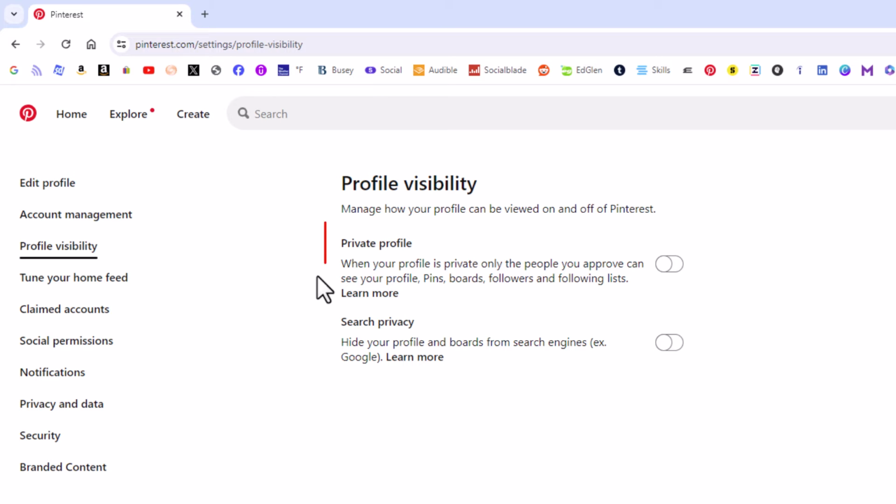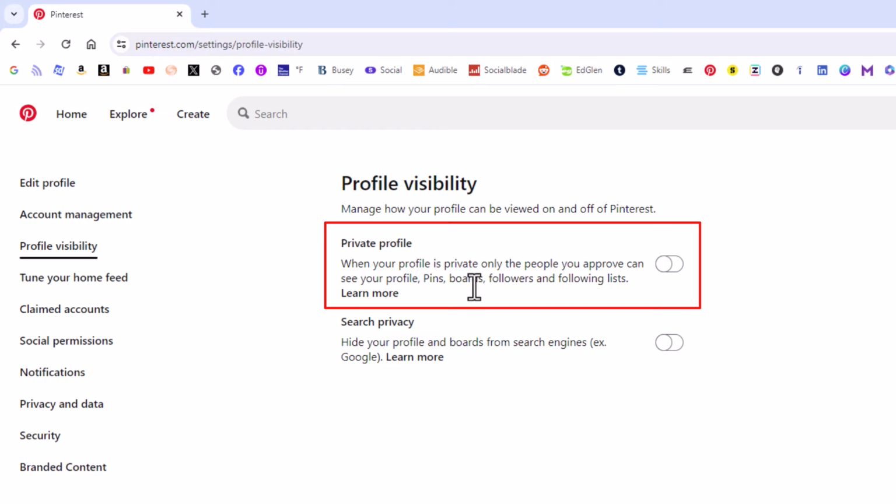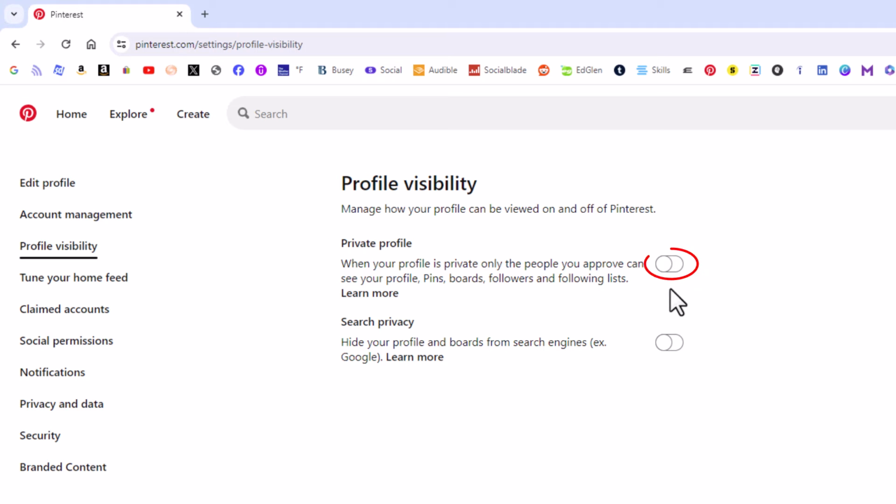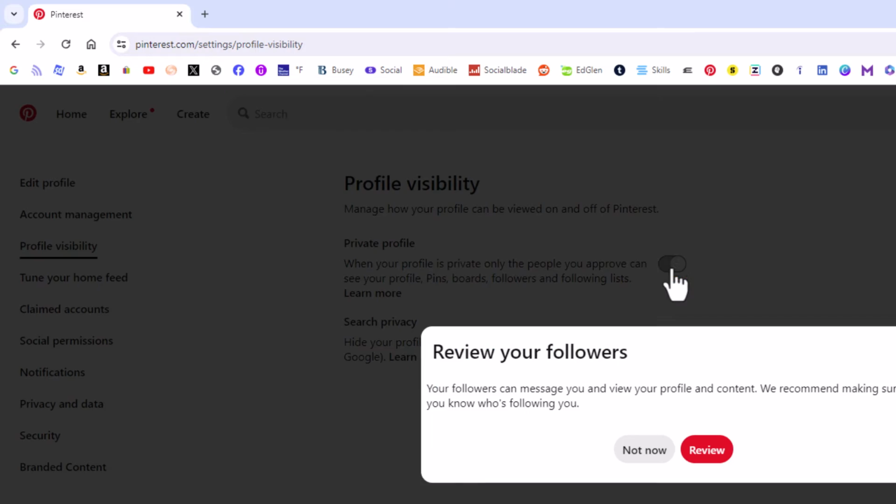And then in the center pane right here, Private Profile. When your profile is private, only people you approve can see your profile, pins, boards, followers, or following lists. You just want to toggle this on right here.